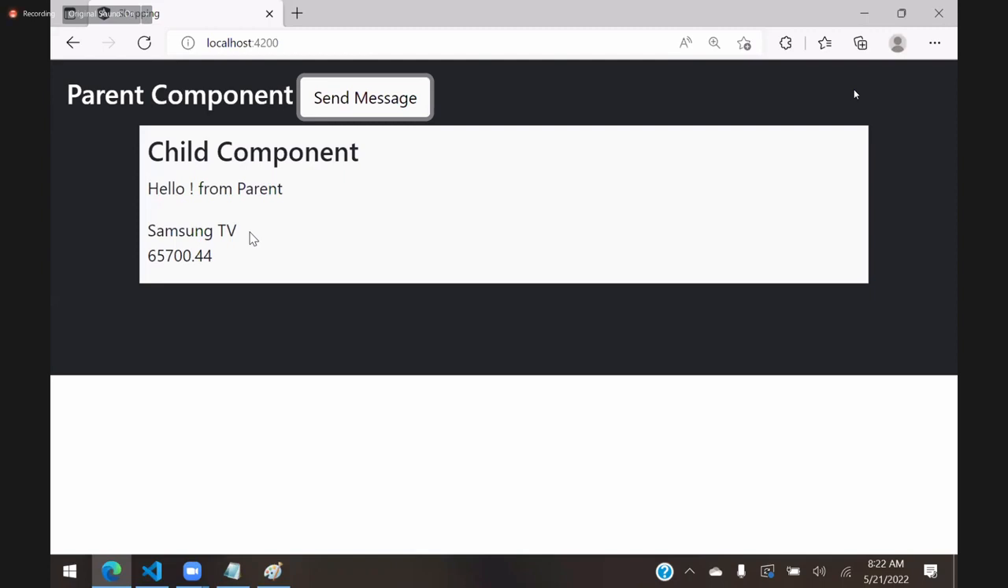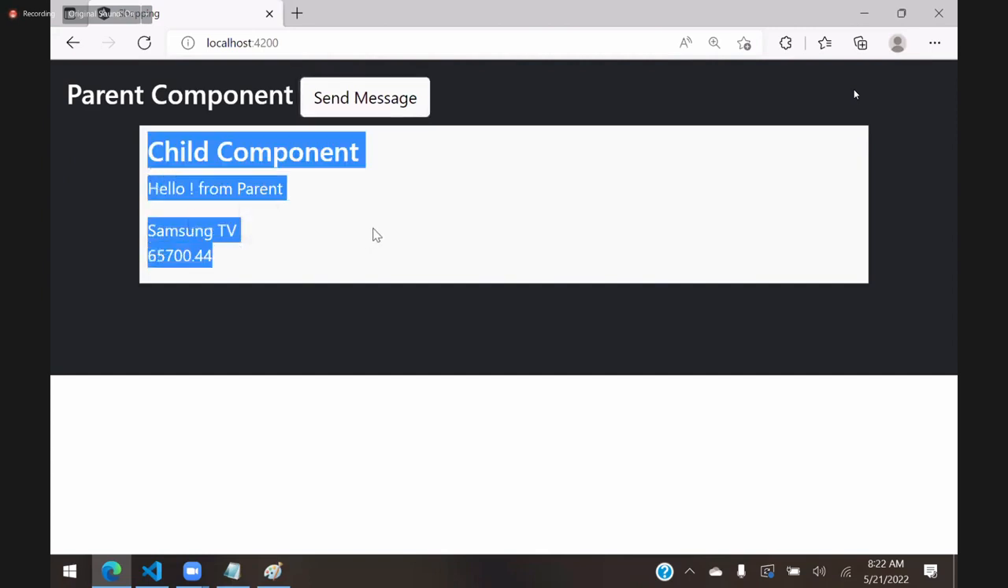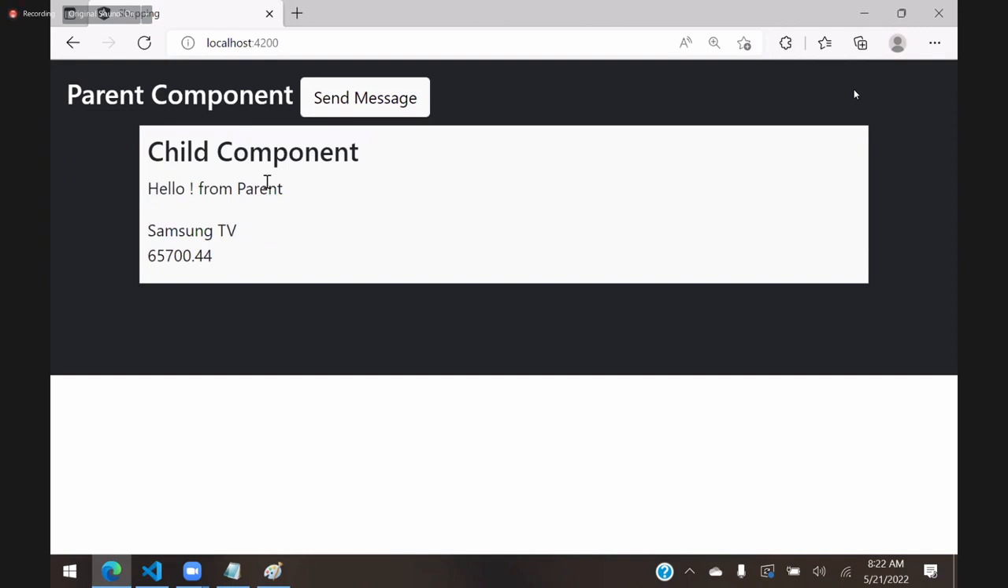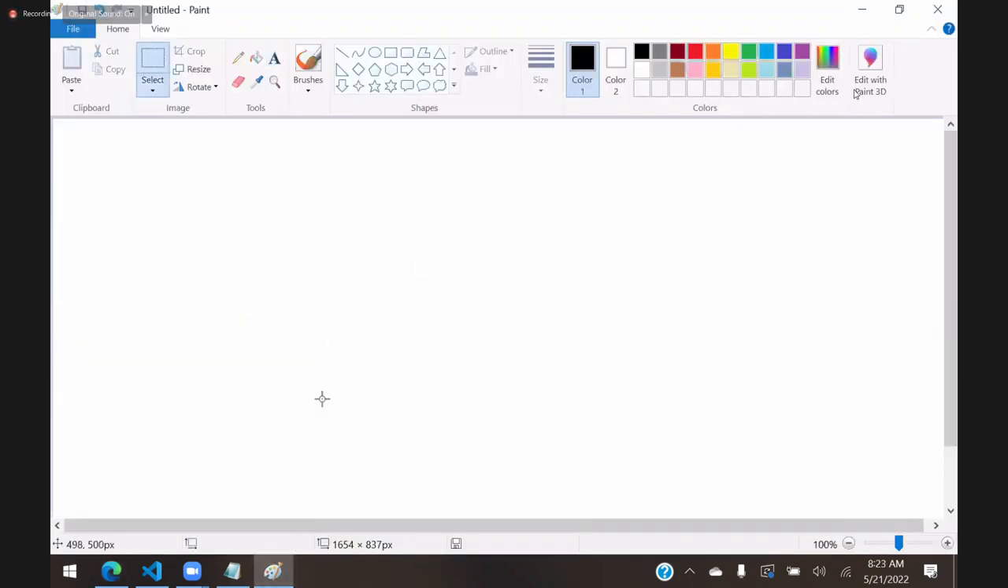From parent to child, you need only one input property. Only one input property is required. That input property is ready to collect the data, and parent is sending the data. It is displaying. Now the challenging part is how we can send data from child to parent. That means from a lower one to a higher one. So from a higher one it is easy.